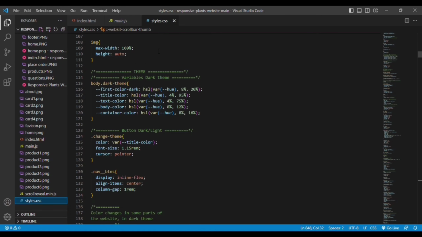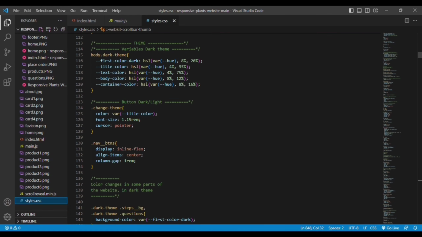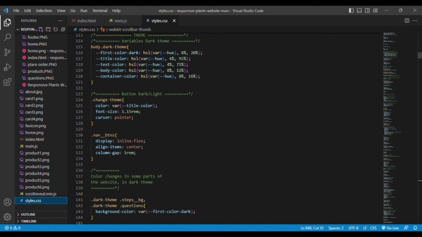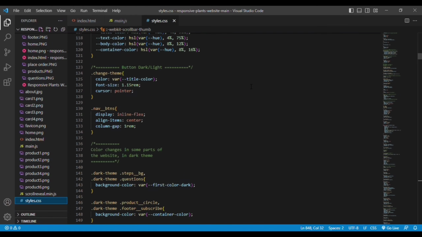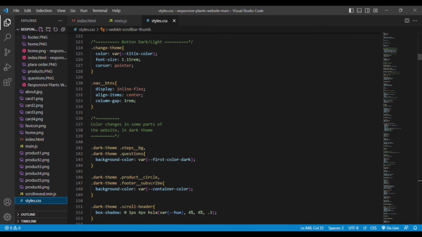Then we have the theme section, that is body, dark theme. For the dark theme, we are using these colors. For the light theme, we will use the above colors as shown before. Then change theme: color, font size, cursor pointer. This change theme is actually the button.